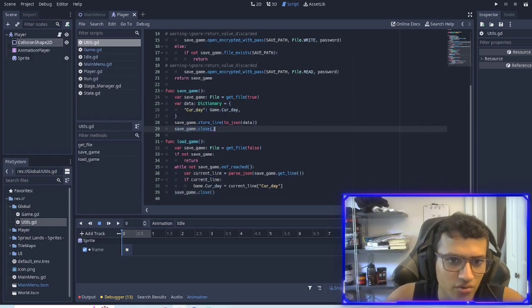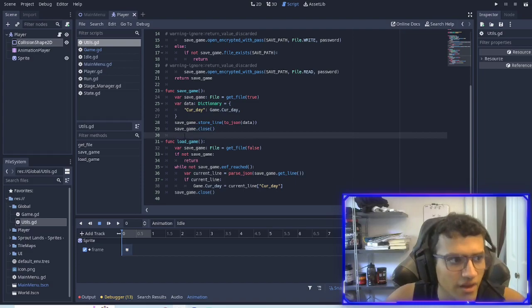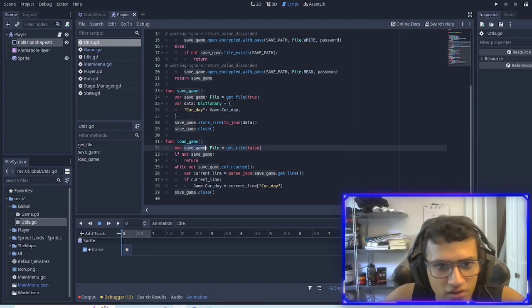So this is a very important step. If you don't close it, it'll error, and it might not even work. And then load, same thing.